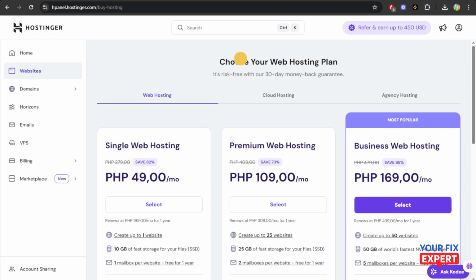So for this, you're going to log in to Hostinger. You're just going to head over to hpanel.hostinger.com. And then from here, you're going to head over to the left side panel right here and then head over to Websites. Now you're just going to click on Websites and then click on the dashboard for your domain.